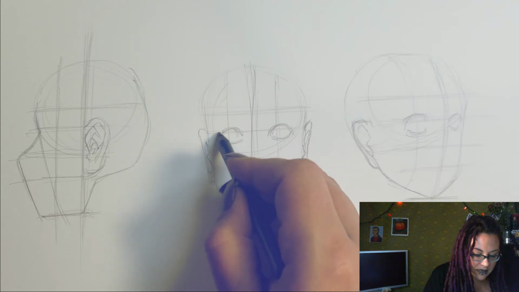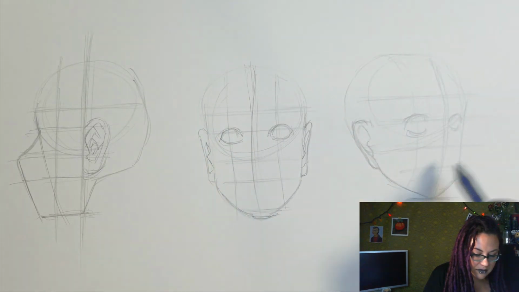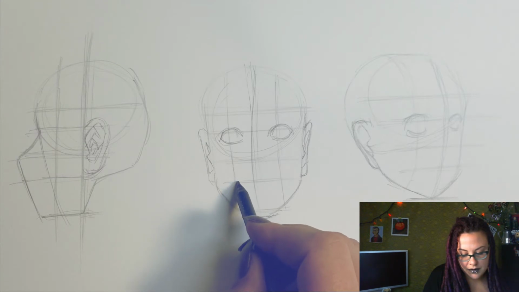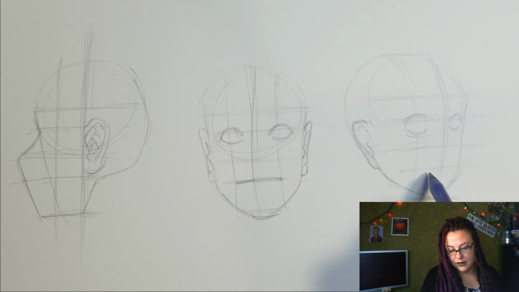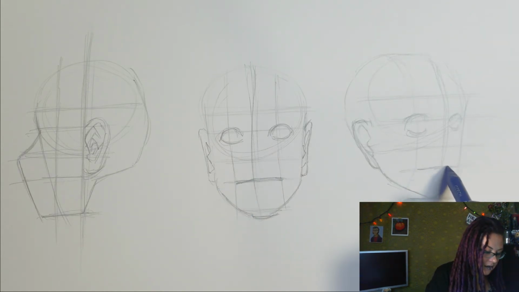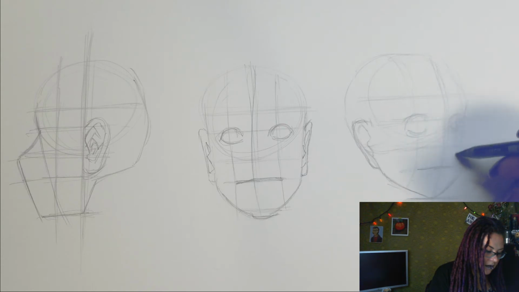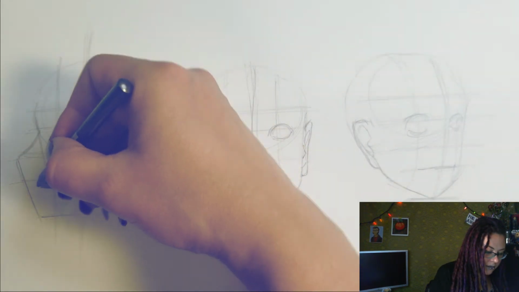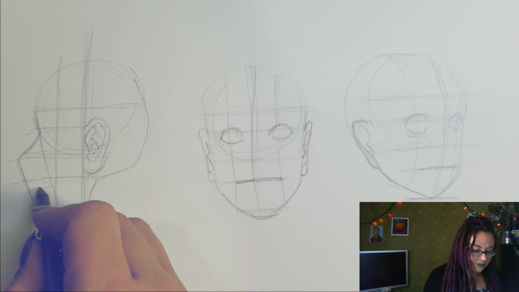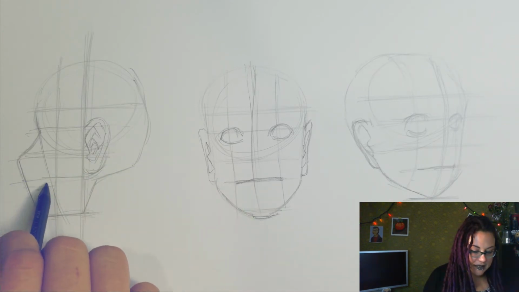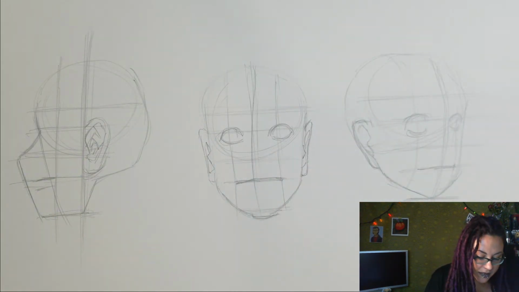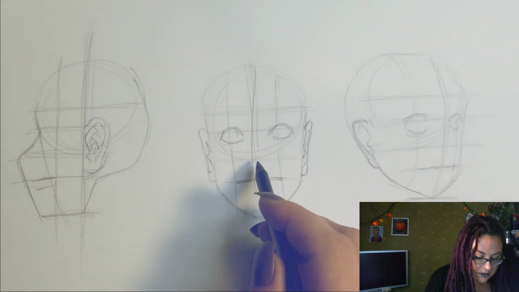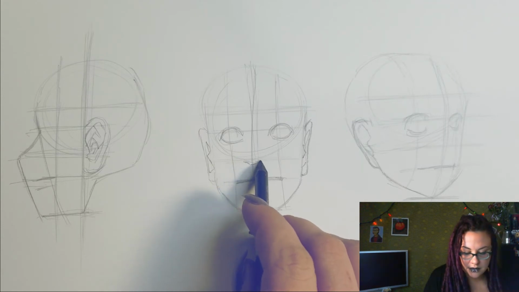Okay. Now I'm gonna put that mouth in. Okay. I think I really need to put the nose in because this profile is not working, so let's just nose in.